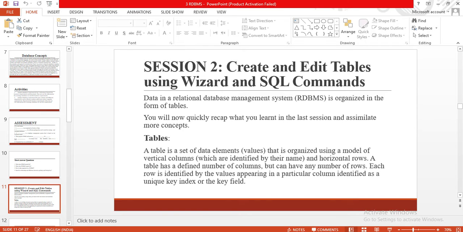Tables. What are tables? A table is a set of data elements, values, that is organized using a model of vertical columns which are identified by their name and horizontal rows. A table has a defined number of columns but can have any number of rows. Each row is identified by the values appearing in a particular column identified as a unique key index or a key field.